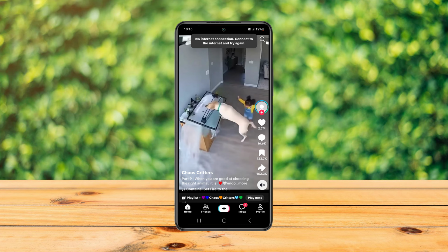If you're using a TikTok account, you're getting the no internet connection error over and over again and you can't use that, then here's the real guide of how you can fix the problem.